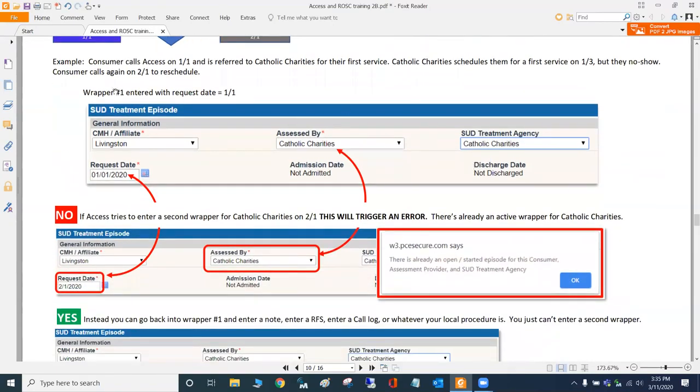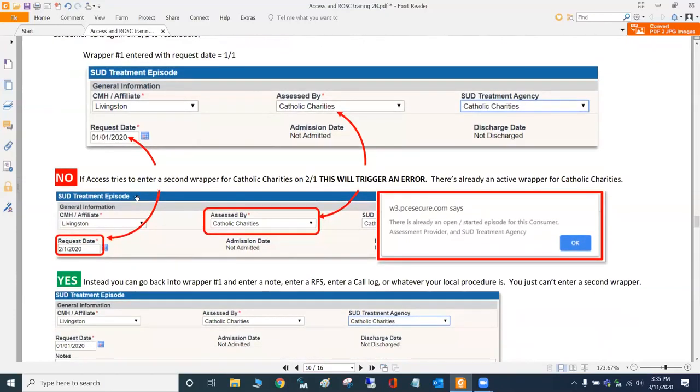Here's what it looks like. Let's say this was the first wrapper you entered. The request date was 1/1. Let's say it's Livingston, and they were going to be sent to Catholic Charities. And let's say they no-show their first appointment at Catholic Charities, and Access gets another call from them like, hey, I'm new. Can I please get seen at Catholic Charities? Or whatever. If you try to put in a new wrapper that says 2/1 is the request date, going into Catholic Charities, you'll get this error. There's already an active wrapper out there for Catholic Charities. This is a continuation of that. So this is what you don't do.